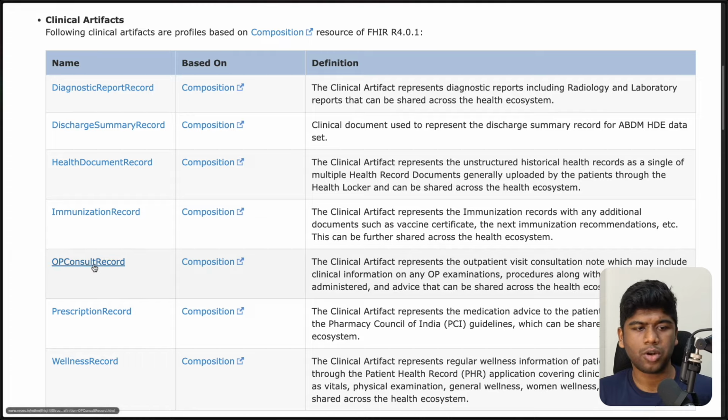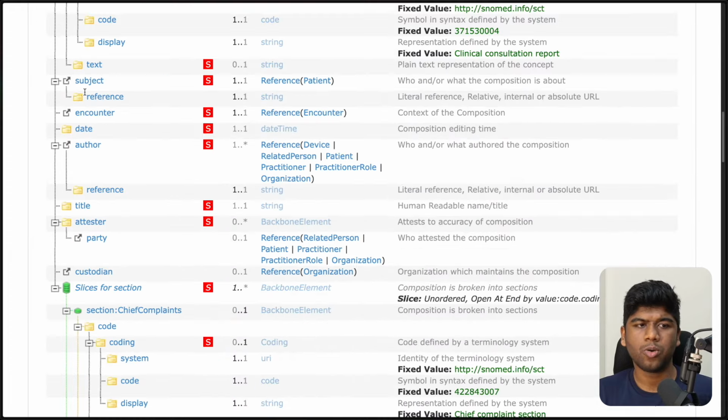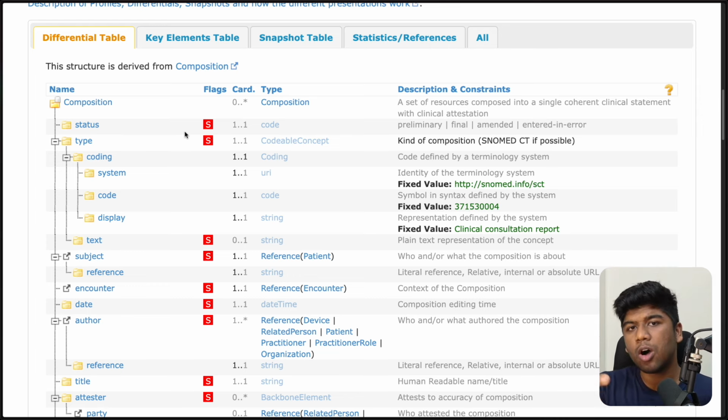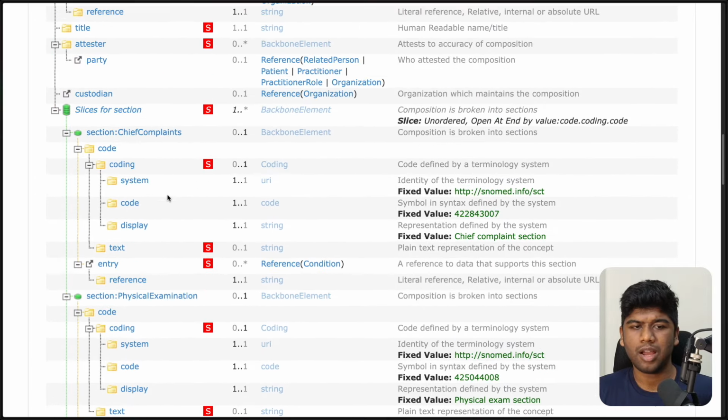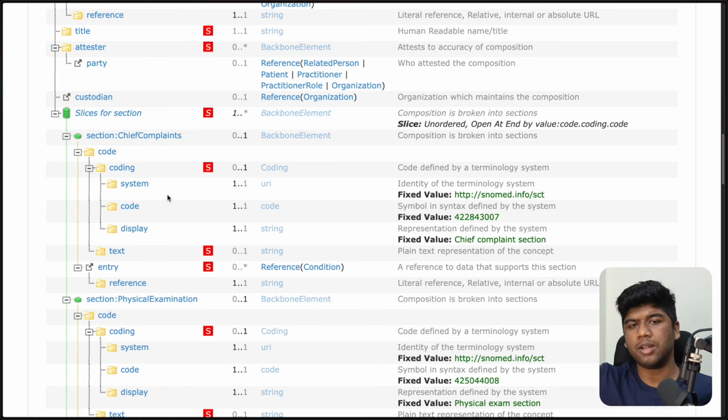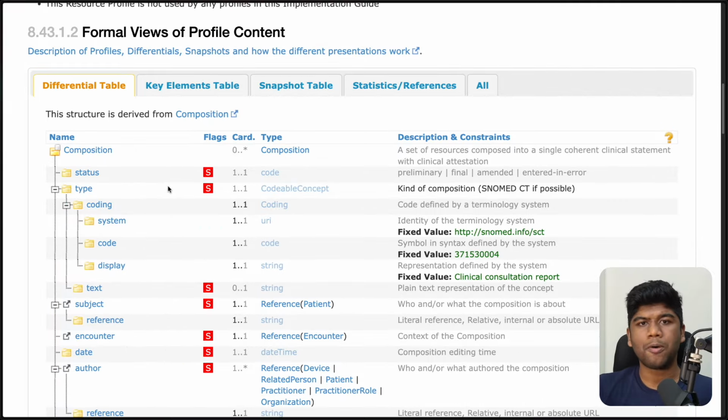So here, let's take a look at OP consult record. They say that, okay, this is a composition. And now that you know how to read this, they say that this composition is a type of composition, and you're supposed to have all of these different entries. And you put this composition in a bundle and you include all the other resources in the same bundle. And this whole bundle FHIR resource, you can send it across through another protocol. So in the case of ABDM, they send it through the government's own proprietary sort of APIs, but you could also send this through standard FHIR REST.